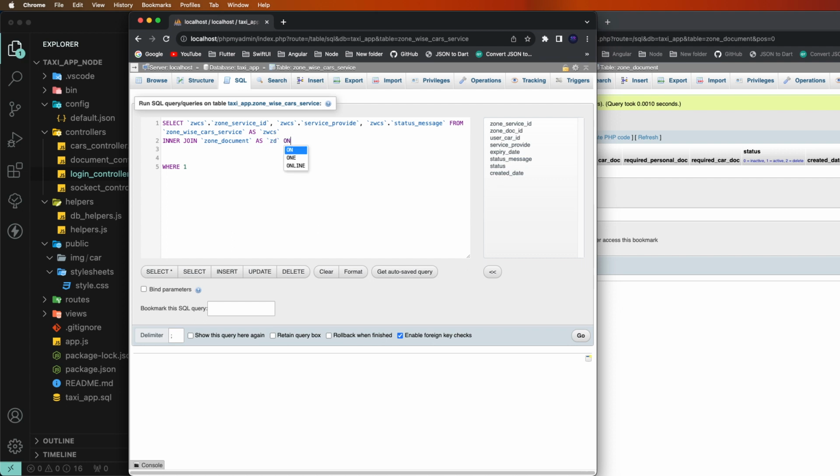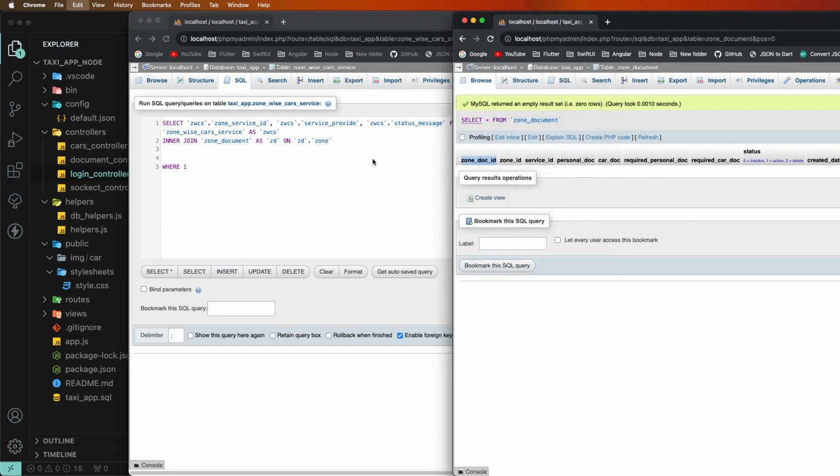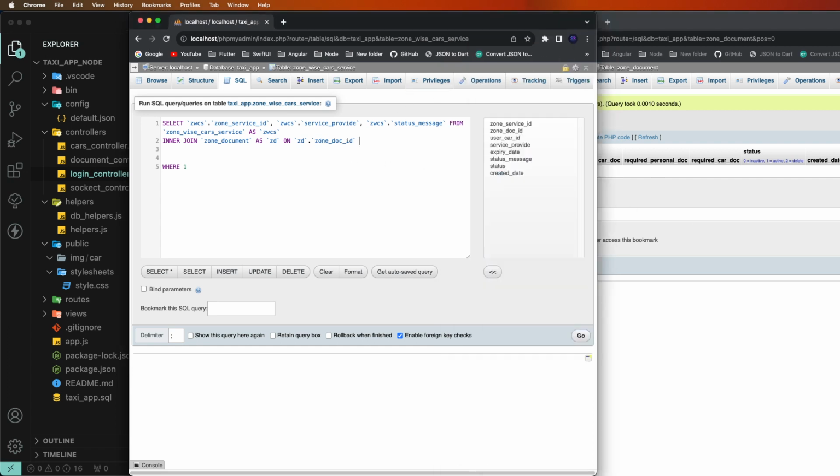Then write down the on method. ZD dot, give it the on documents ID equal to ZWCS dot ID. We need that, as well as another join.